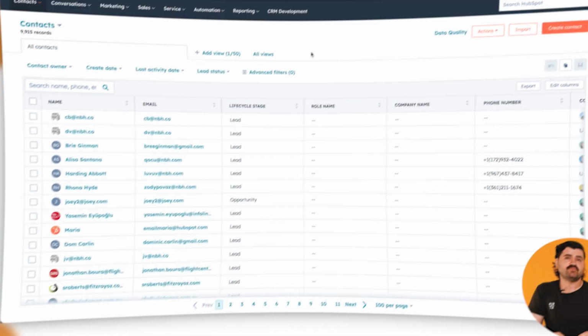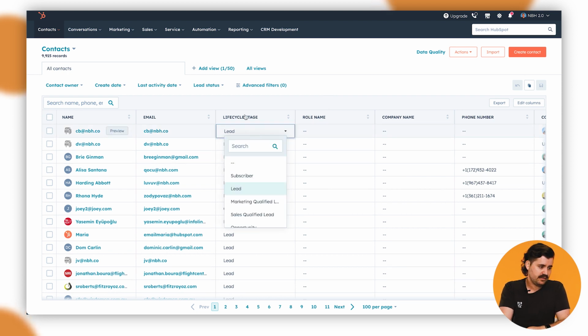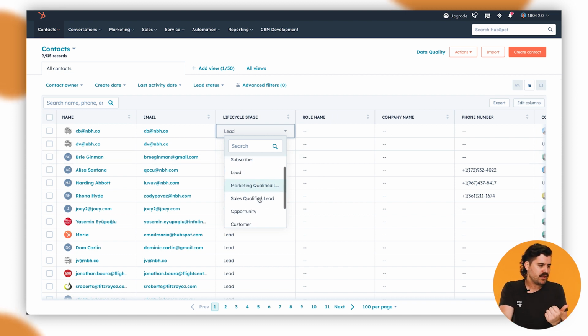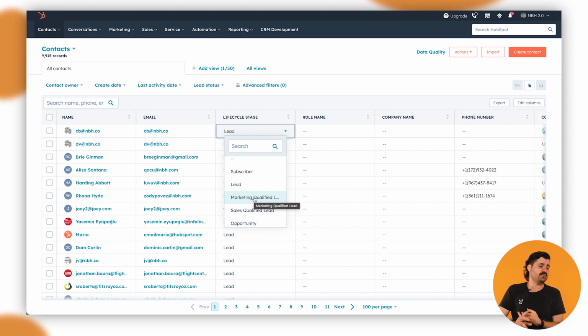So when you land in HubSpot, you're going to potentially be in the contacts view here, but we're going to show you how to get into the automating side of your lifecycle stages. Now, lifecycle stages, as you can see here, are in this view. You'd actually have to edit those columns to make it appear here, but for the sake of this, we've already done it ahead.